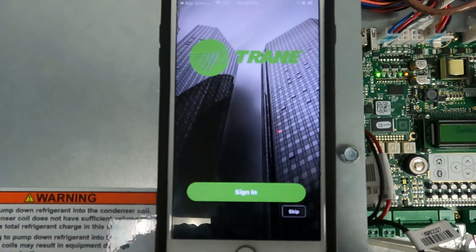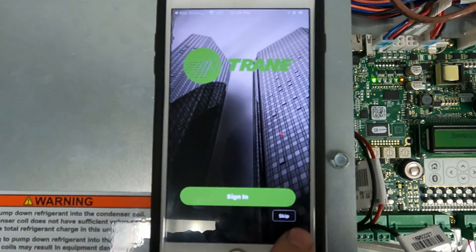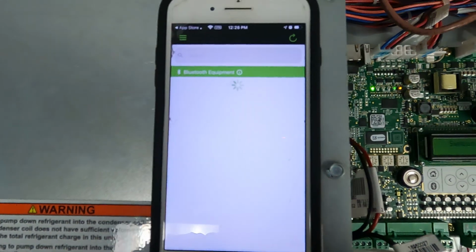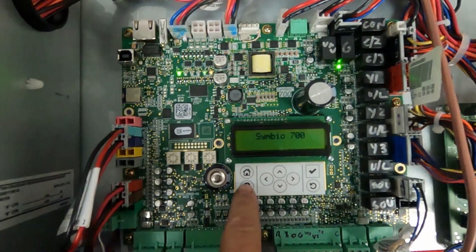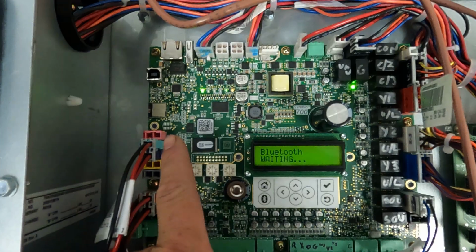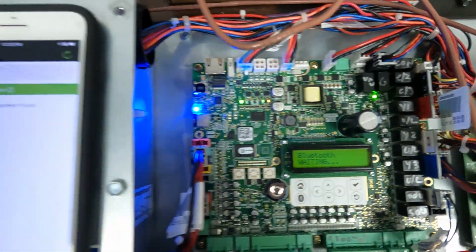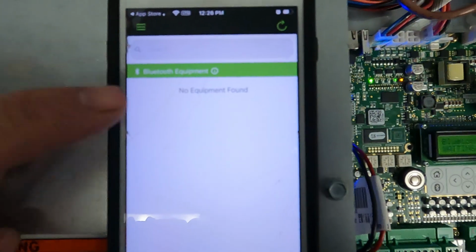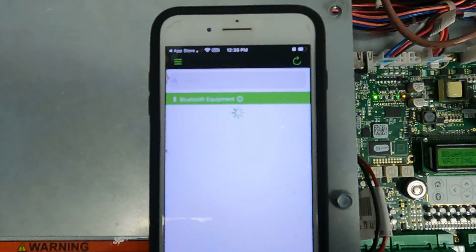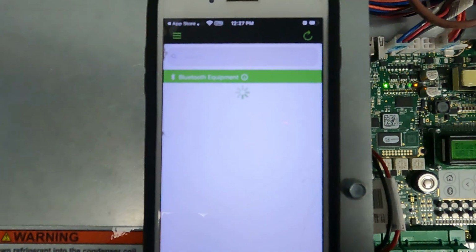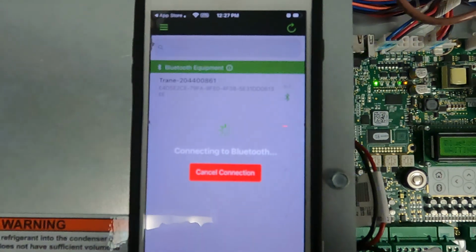And you'll notice at the login screen here, you have a sign-in option, you have a skip. Just hit the skip. The sign-in option's for Trane employees only. So you'll go to your Symbio 700, hit the Bluetooth button, that'll activate the Bluetooth radio. You'll see the blue light's flashing, and it says it's waiting right now, so it's looking for the Symbio. Come back to my app, and I don't see anything, so I'm gonna hit the refresh button here at the top, and now it's gonna look for any equipment that's sending out that Bluetooth signal. And there it is, we've got it now, so I'm gonna click on it.